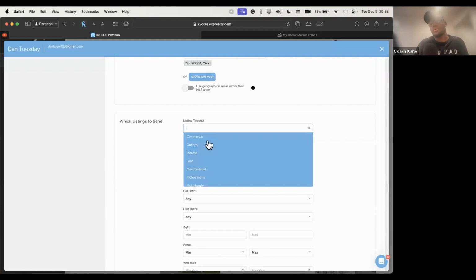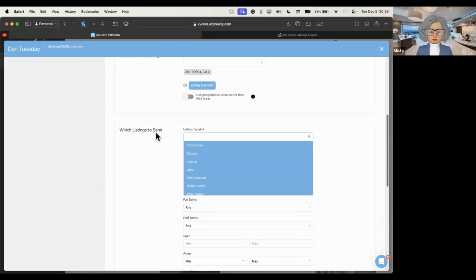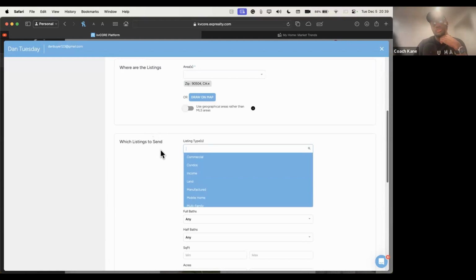Yeah, but this is not a market report. This is just sending them all the new listings that fit that. So, but the market report won't do that. Gotcha. Okay. But you might be able to do this instead.